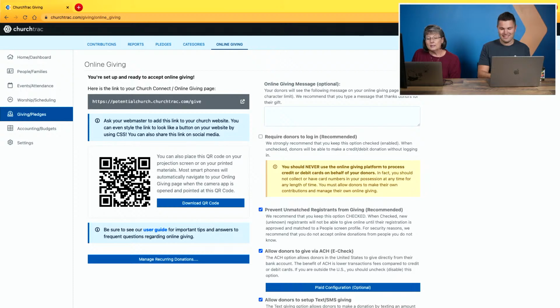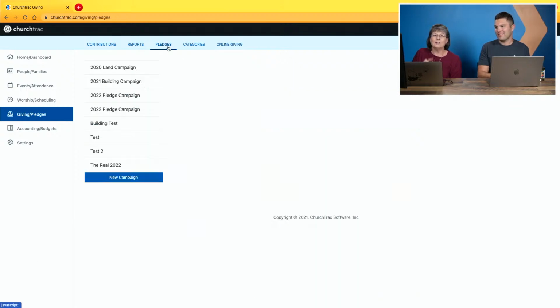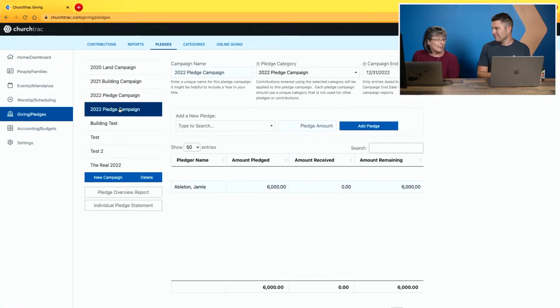And then you want to set up your pledges. Again, if you don't have your categories in place, you can't set up your pledge campaign because you're going to need a unique category for that campaign. Not used anywhere else, okay? And we have a whole video that shows step by step how to create all your pledges and everything. So definitely check that out, or check out our online user guide.